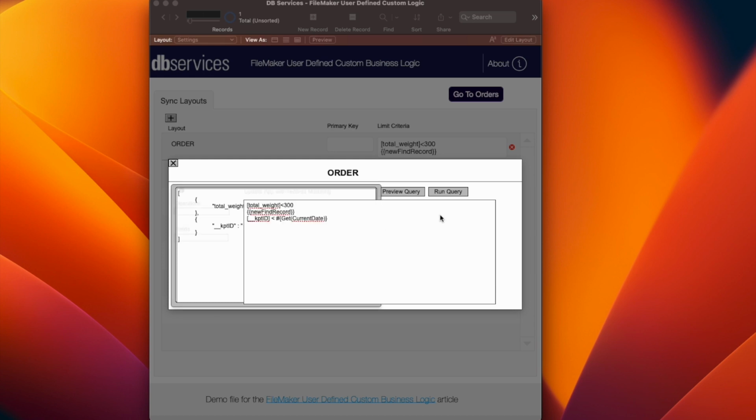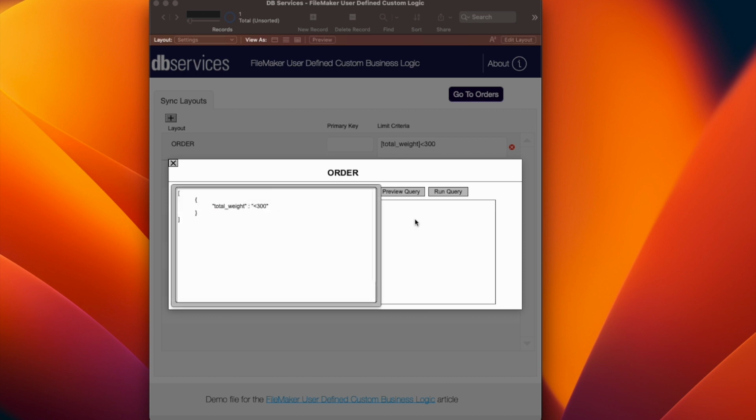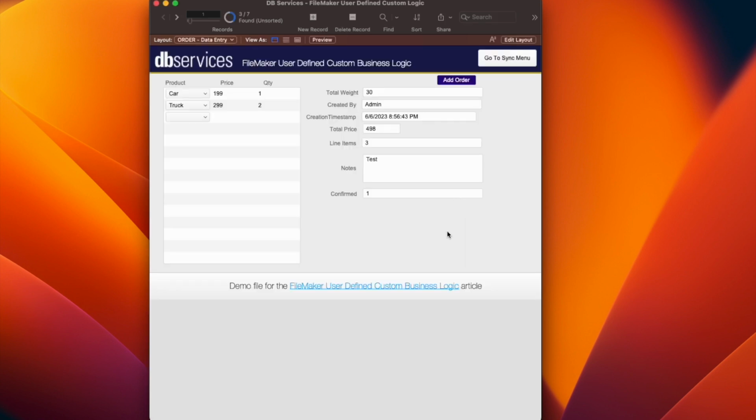Now I won't run this query because that's not valid to do with a KPT ID, which is the primary key for this table, and a date. But we will run this total weight query, and we see we get 3 out of 7. And the total weight field is here.